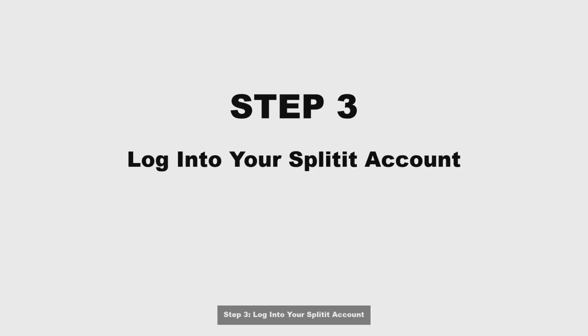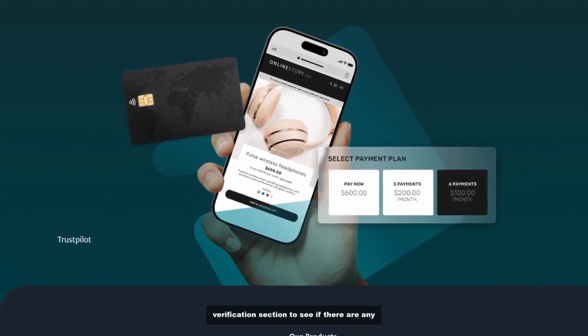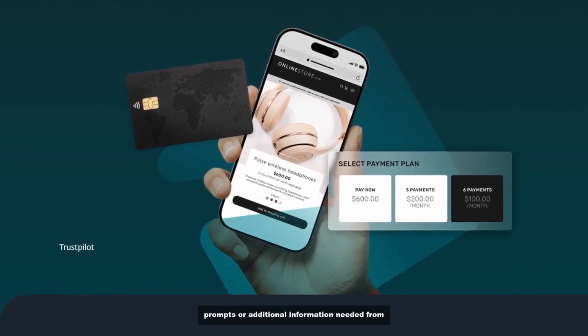Step 3. Log into your Splitit account. Access your Splitit account by logging in with your credentials. Navigate to the verification section to see if there are any prompts or additional information needed from you.